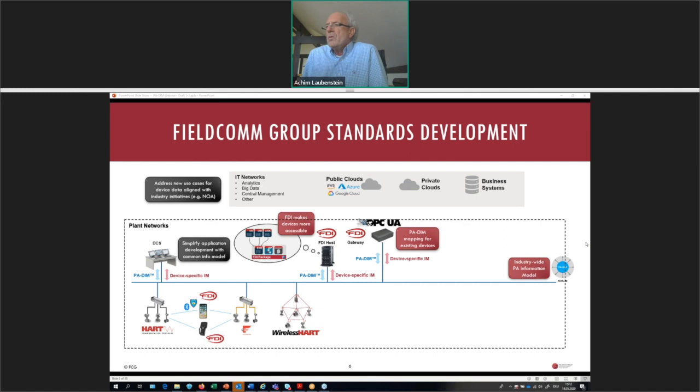And this is the first step to provide data from devices in a form that is easy to process for higher level applications. This is PADIM. And PADIM can be implemented currently on, for example, FDI servers or FDI gateway devices and can map data from existing HART or FF or Profibus or other protocols to an OPC UA information model.